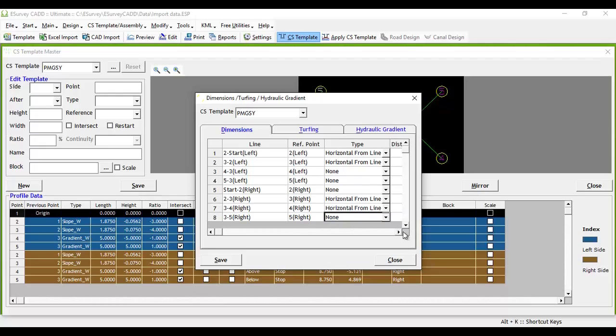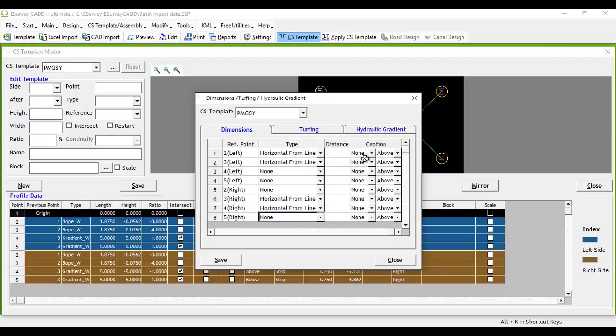Mention the distance between a segment and the dimension line, or the distance between the datum line and the dimension, depending on your selection of the type of dimension. You can also label the segments with gradient and slope captions. Select the caption template from the drop-down for the segment you want to label and click on the Save button.